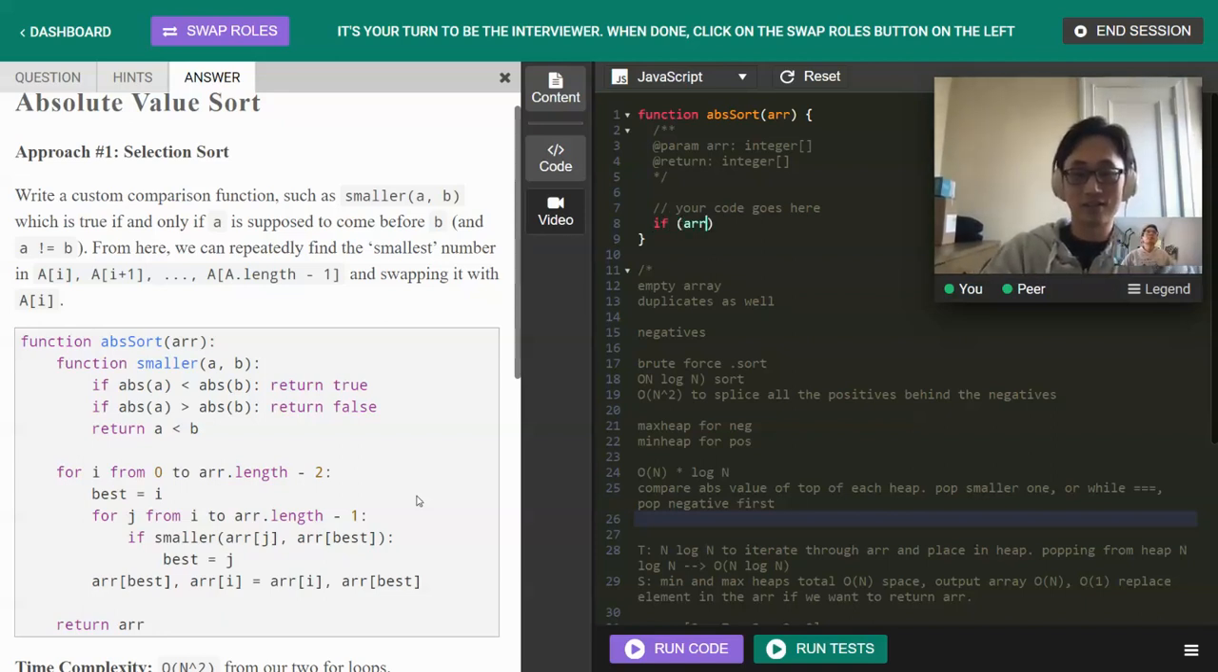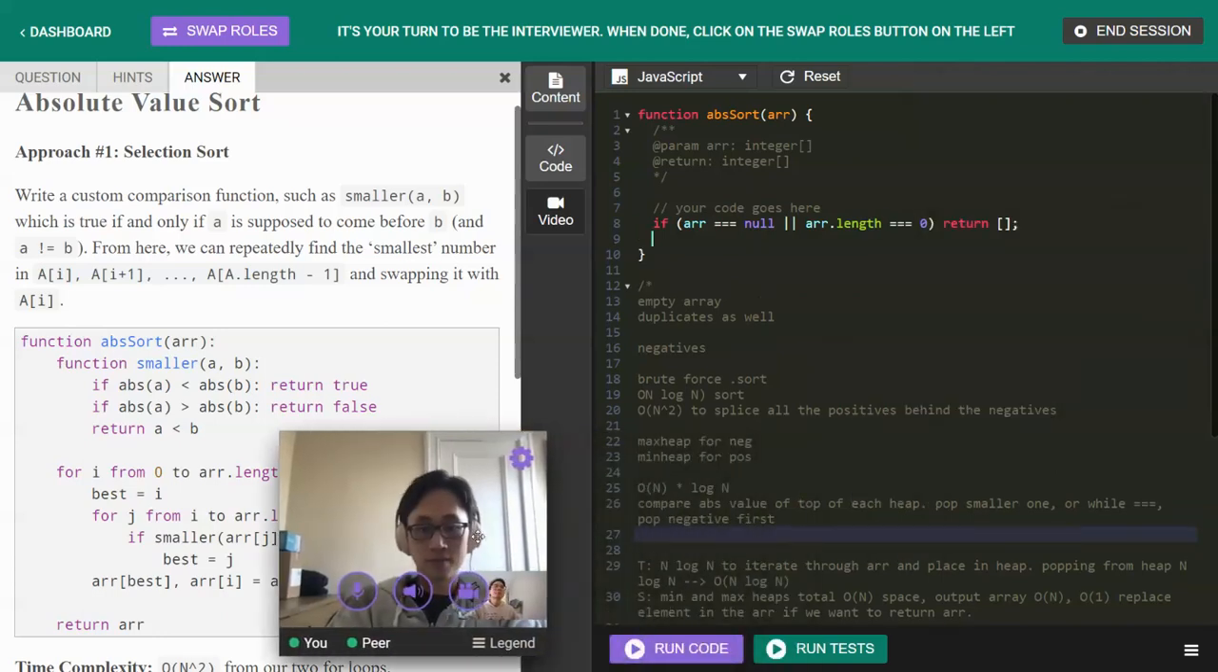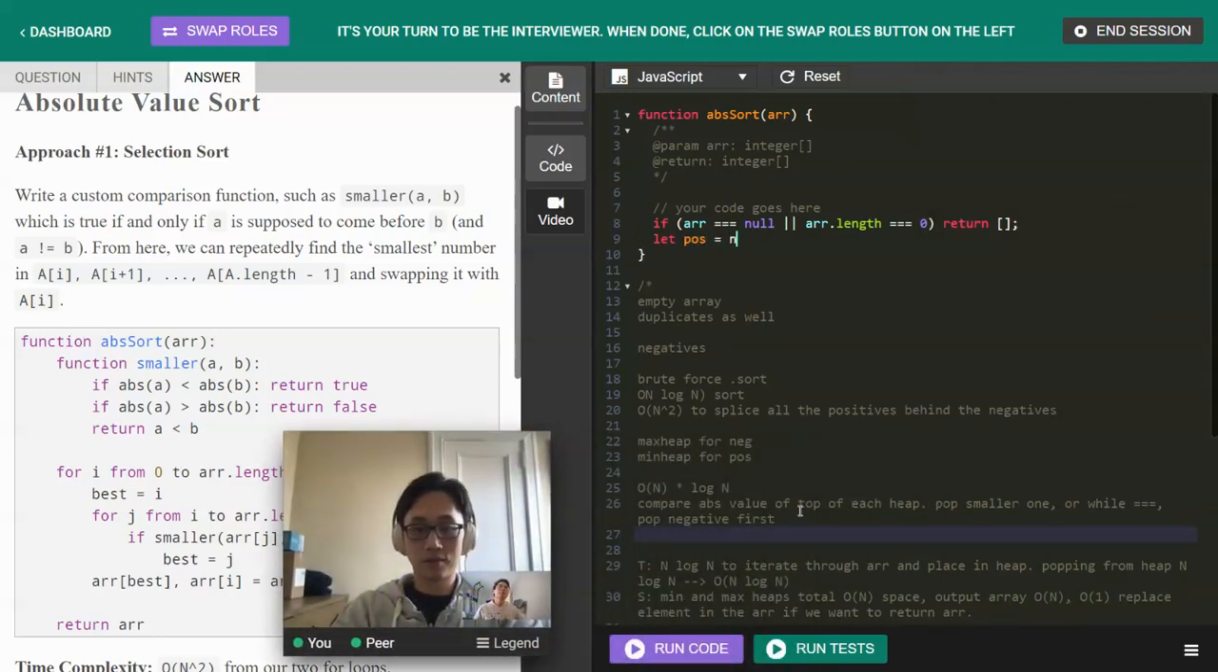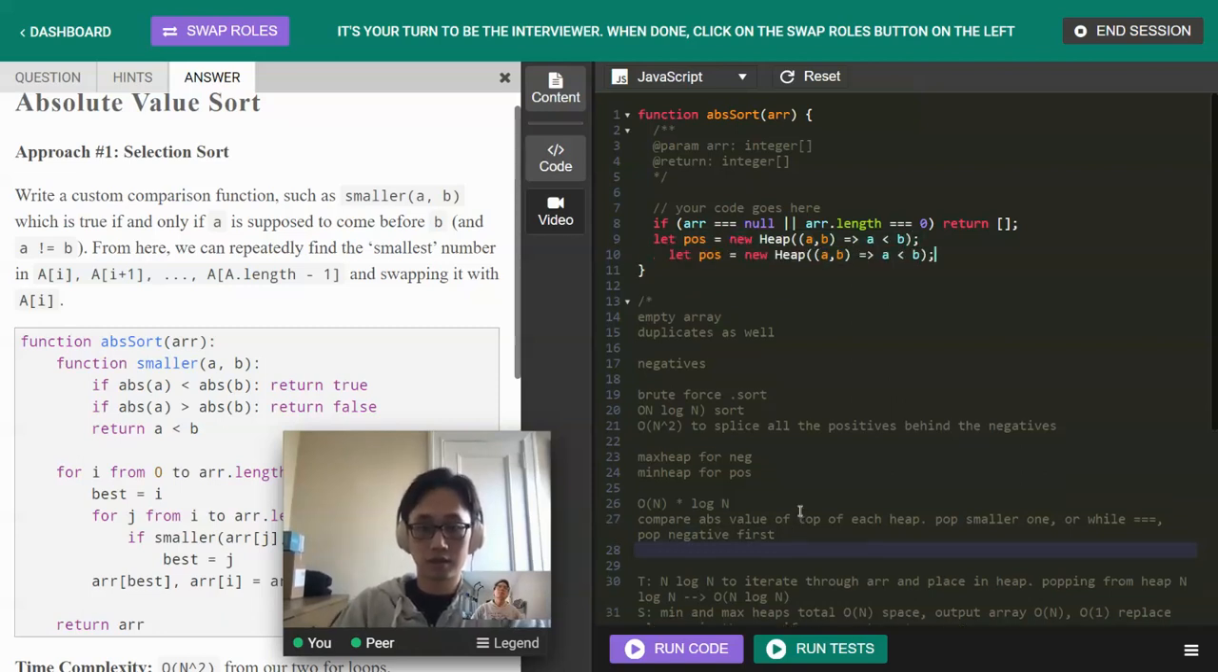So let's do some error checking. If it's null, or if the length is 0, I guess that could happen, we can just return an empty array. Let positive equal a heap. What heap are we doing for positive? A min heap, so A less than B. And then same thing with negative. Negative is going to be a max heap.